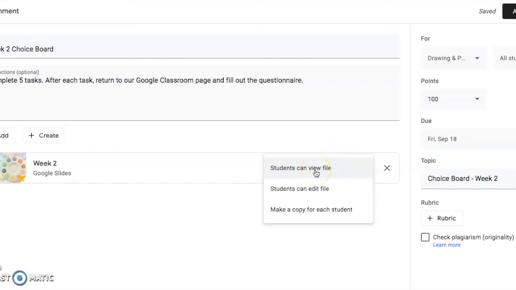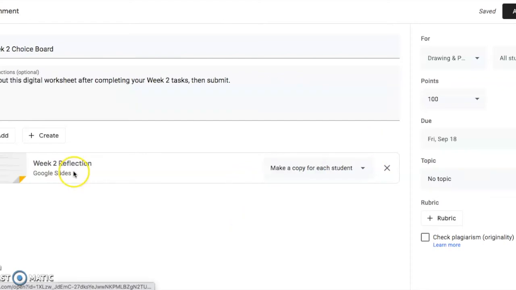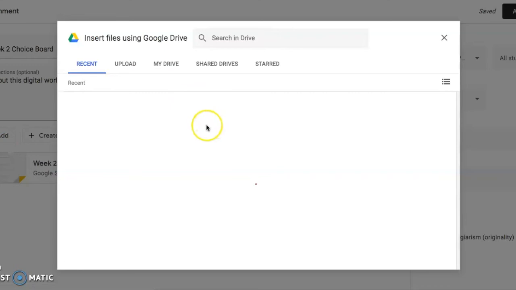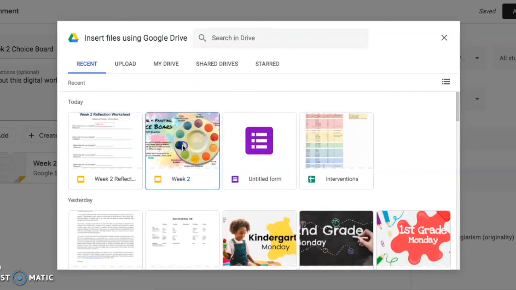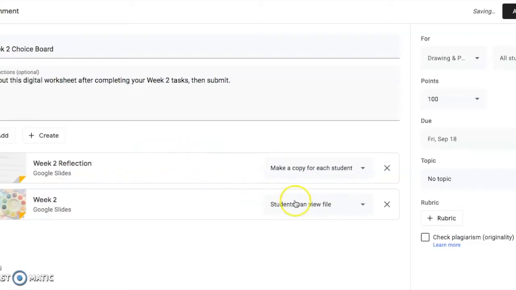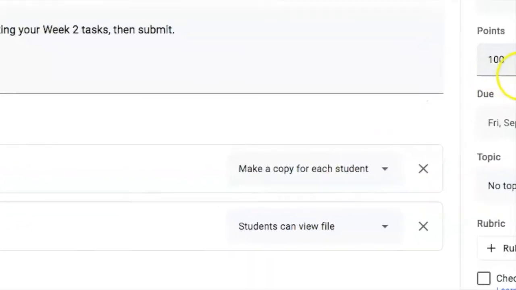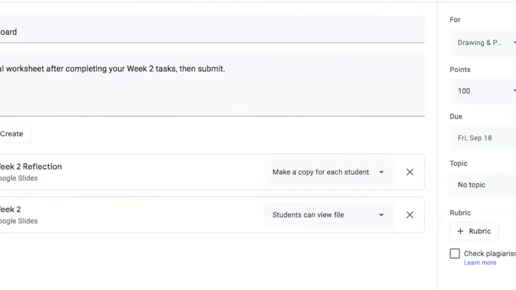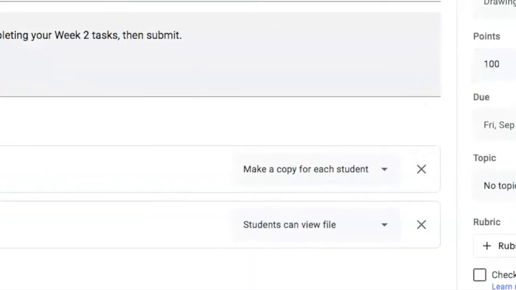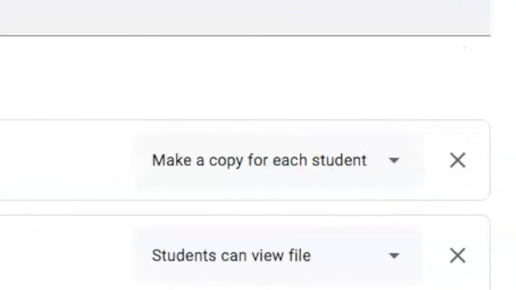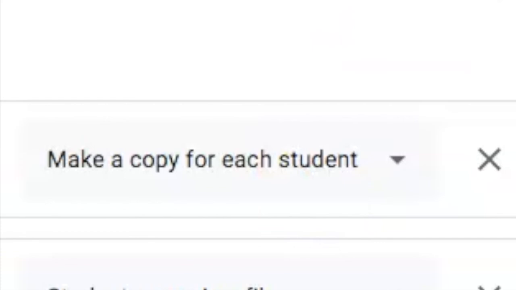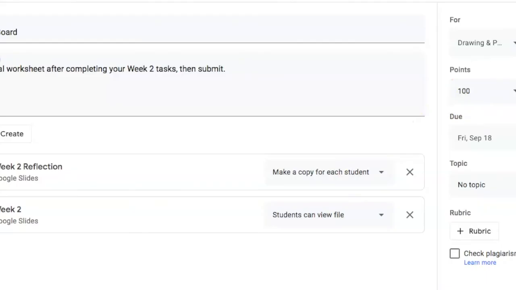But before you assign this, go ahead and click the Add button again. This time, find any digital worksheet that you created to go along with the choice board. Perhaps this is where students can enter their reflections or any answers to an activity that they had to do from the choice board. Instead of a digital worksheet, you can add a hyperdoc, which is very similar to a worksheet. For that worksheet, however, in the drop-down menu there, you're going to want to select the option to make a copy for each student.